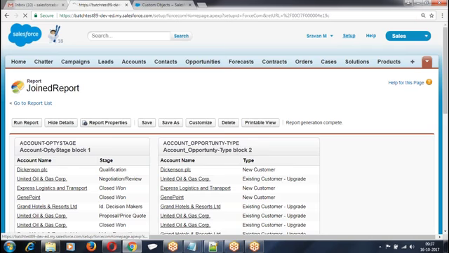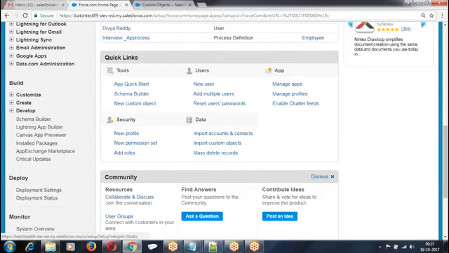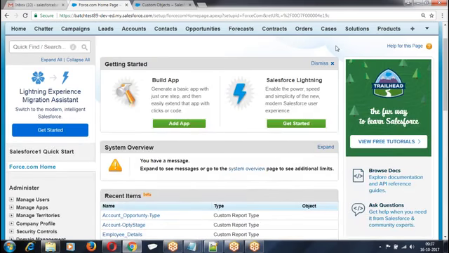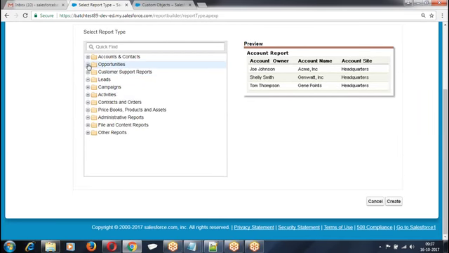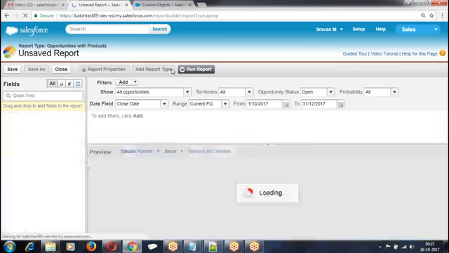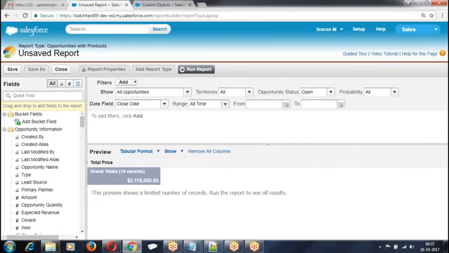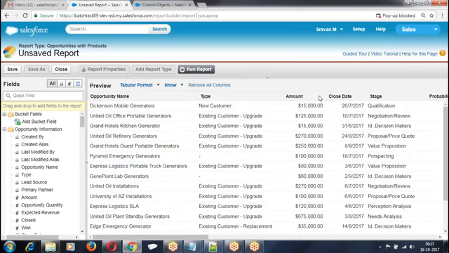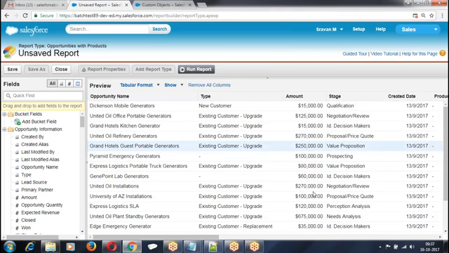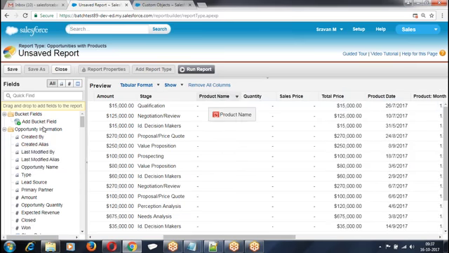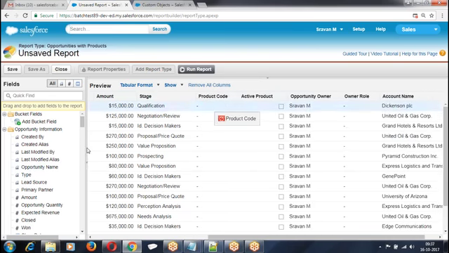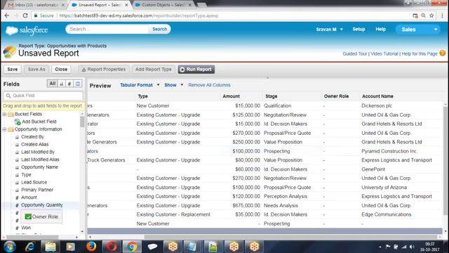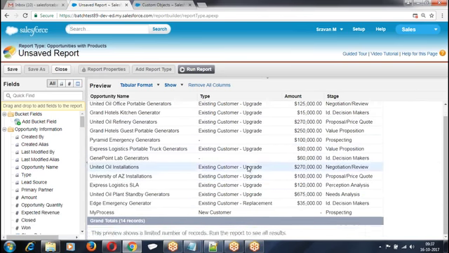Now let us go back once again. Setup, build. So I will create some conditions here. Report, new report. Now we are getting the data. Remove it. Now we got the structure.